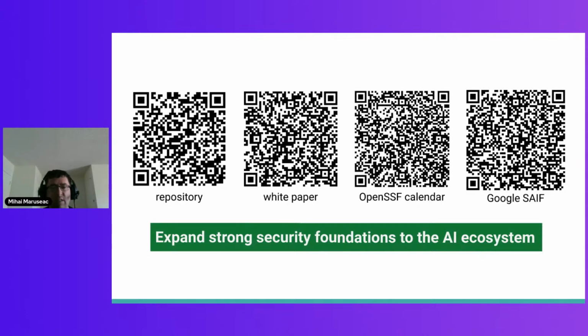And if you are interested in working with this, we have an OpenSSF working group on AI and security, and we have an OpenSSF special interest group on model signing. They are both under the OpenSSF calendar. Everyone is welcome to join. Once you join the meeting, you can also join the OpenSSF Slack, and we can do a lot of discussions there.